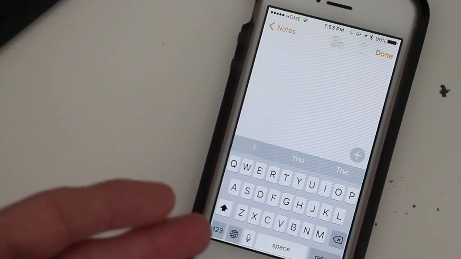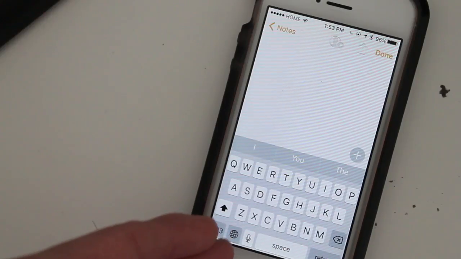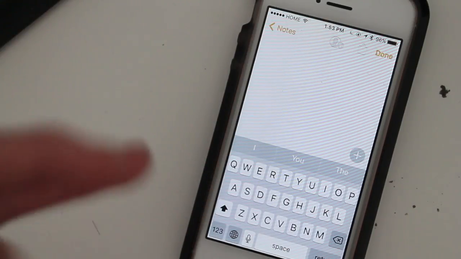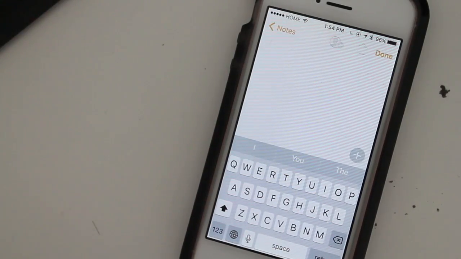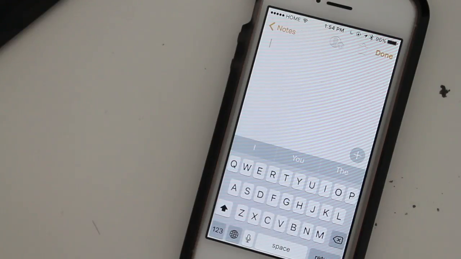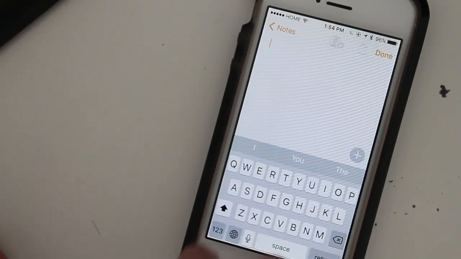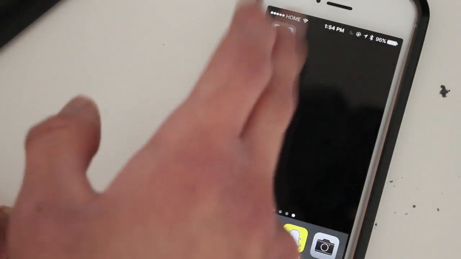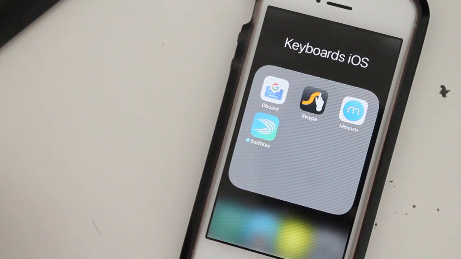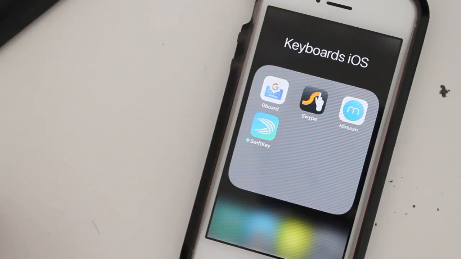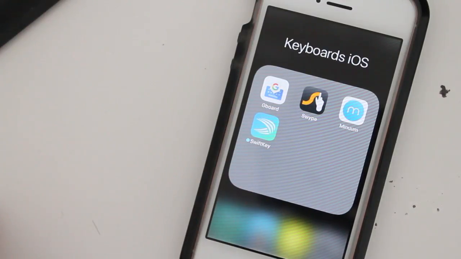So you have, of course, Siri, you have the little globe button to make it switch to third-party keyboards and all that. So I want to share with you guys some other alternatives to some iOS keyboards. The first one, let's begin, Gboard. It's a new keyboard that Google released last year for iOS first.